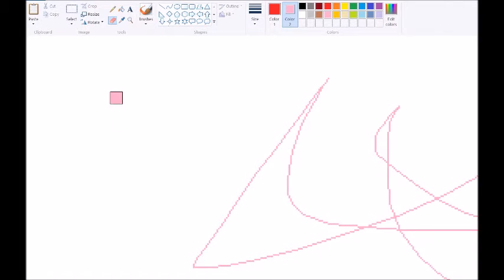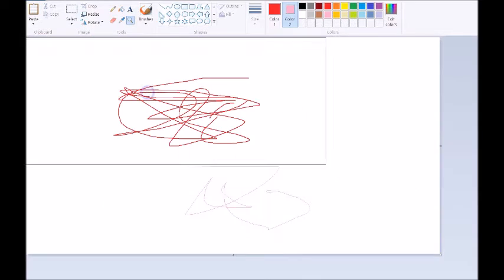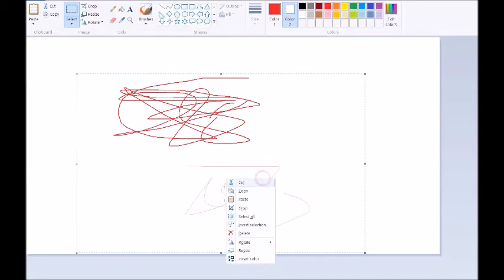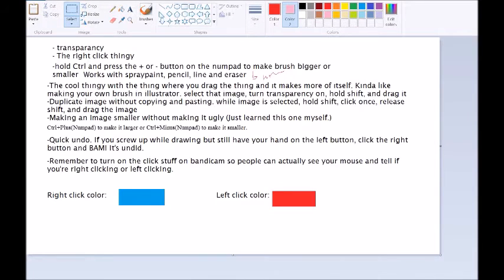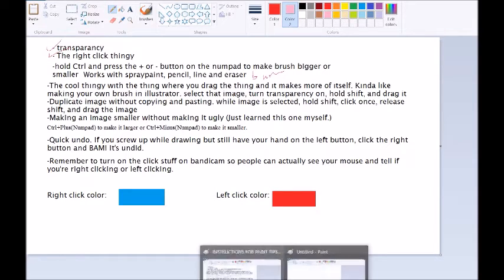Oh god, I forgot that only works in Flash. I was trying to zoom out using a shortcut. Whoops. Okay, anyway. What is next? Hold control and... okay. I remember this.